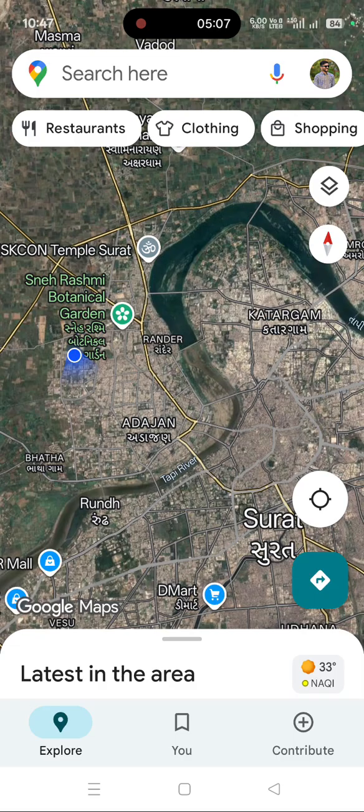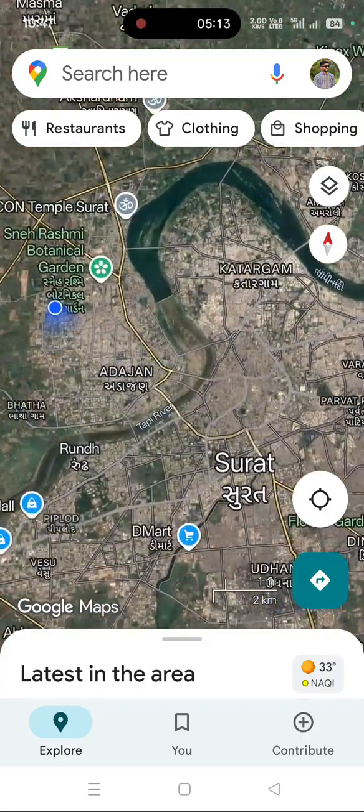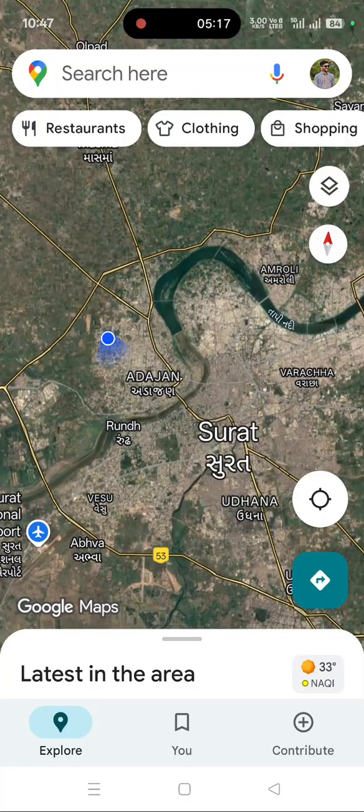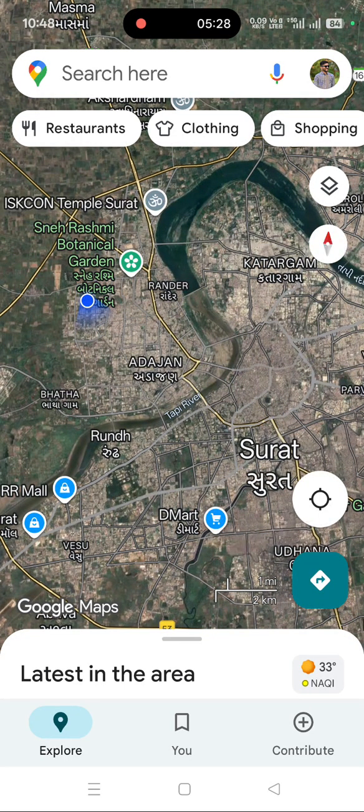Whenever you are going to obtain any kind of information on a map with the help of a system, then you are going to use GIS technology. So these are the three main technologies Google Maps uses. First, again I am going to repeat, first one is remote sensing, second one is GPS, and third one is GIS.